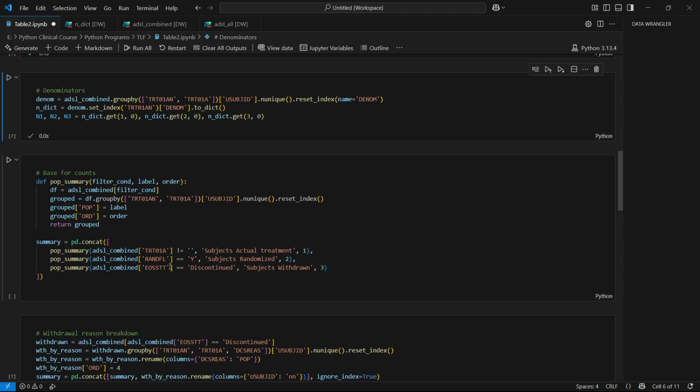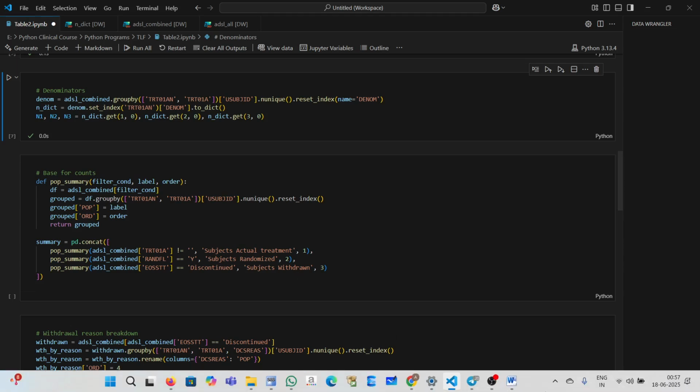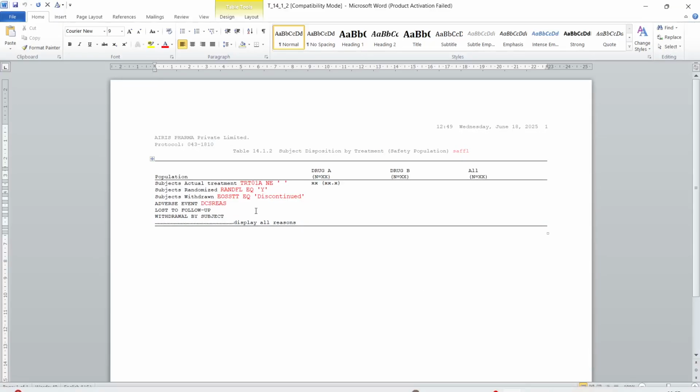Okay, and we're giving the label as subject actual treatment, and order will be one. Also for the randomization flag it is the same thing. We are creating one condition, randomization flag equal to Y, the subject randomized, and end of study status is discontinued, subject withdrawn is the label for this one. So here we are considering the treatment, then randomized, and subject withdrawn. These three we are considering.